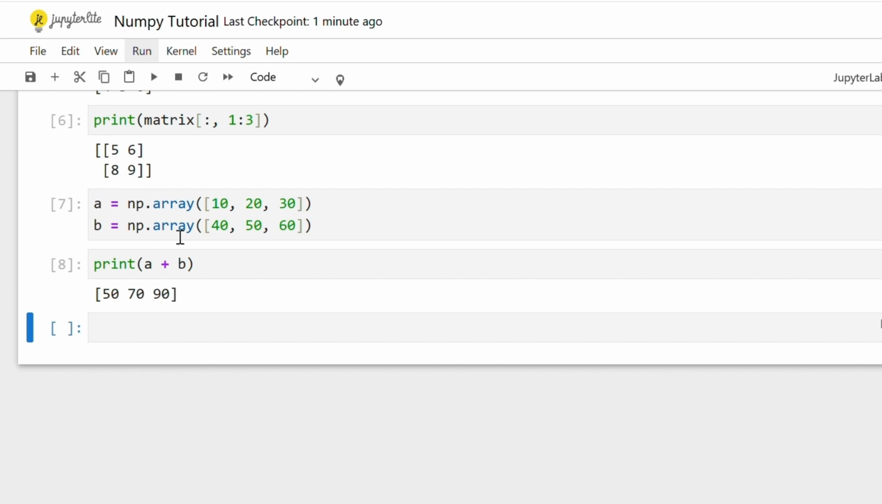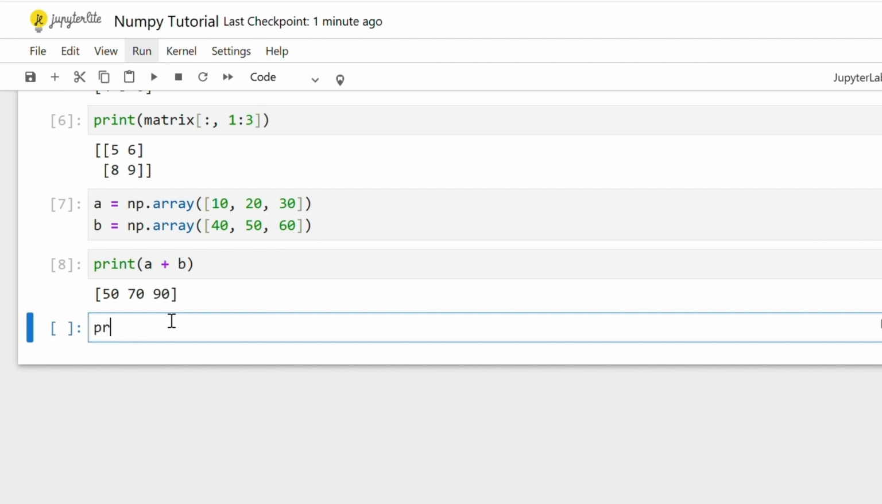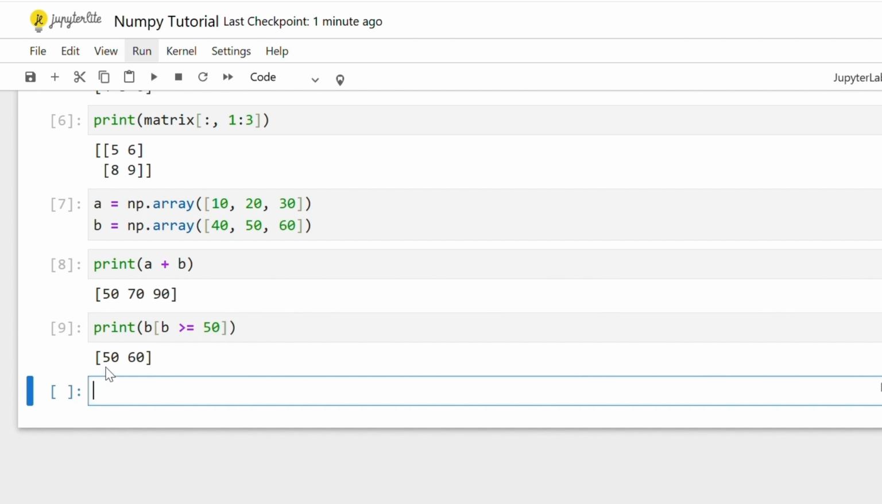elements from this array B which are equal to or greater than 50. So I will have to type here print, then the name of the array, which is B, and after that inside a pair of square brackets I will supply the condition that I am checking. I want to grab all the elements of array B which are either greater or equal to 50, and that is my condition, and I run the cell, and in the output I get to see two elements are there which are 50 and 60. In the same way you can supply your own conditions over here.